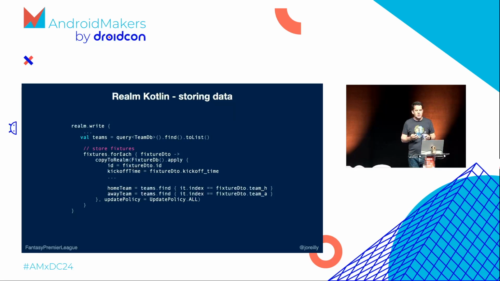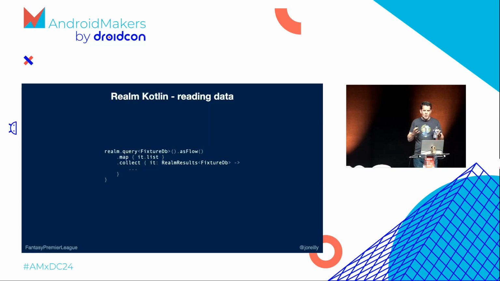And here's an example of code to iterate over the list of fixtures we got from the back end and write them to the database. And this is done using copy to Realm as shown here, and also showing how we can set those home team and away team properties to the associated DB object as well. An example of code then to read those fixtures from the database, returning a flow, which again we can use to drive our UI.